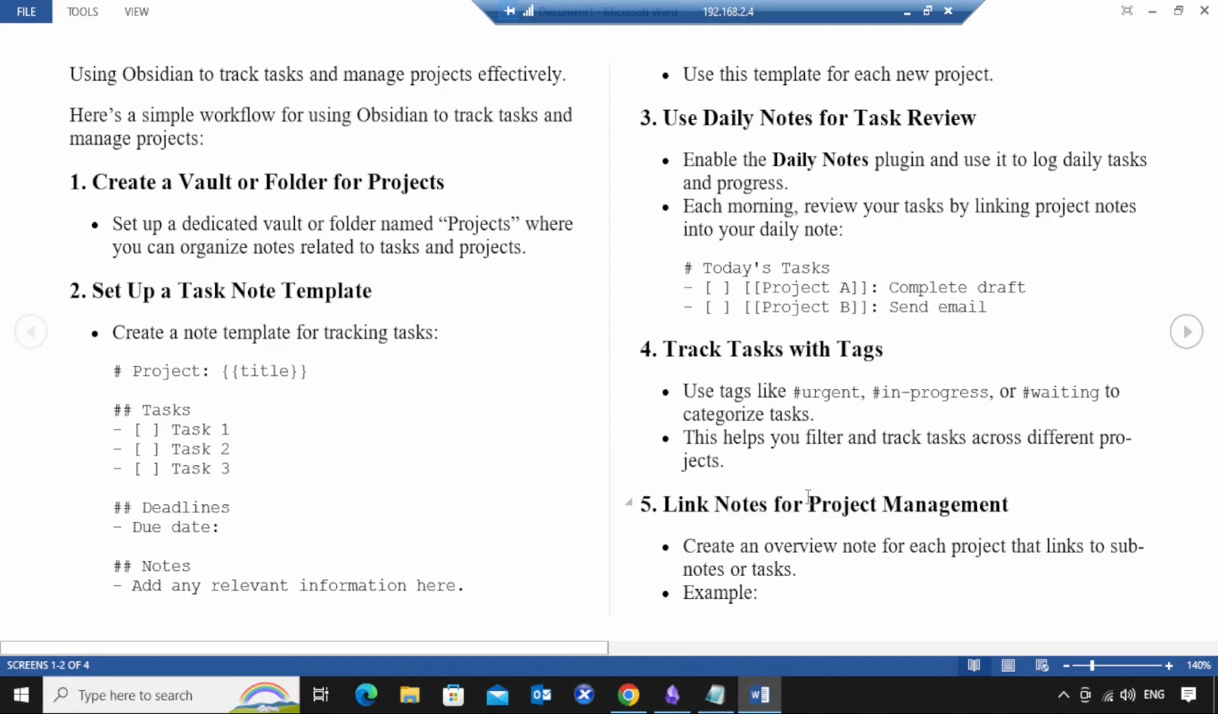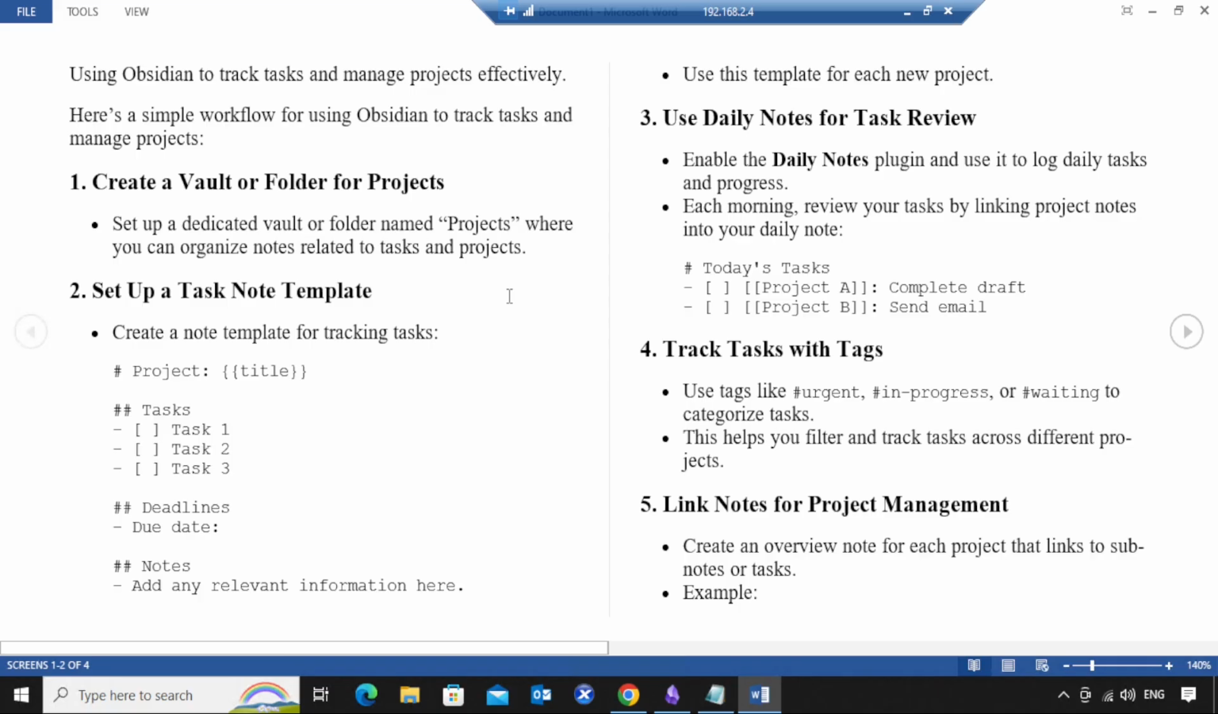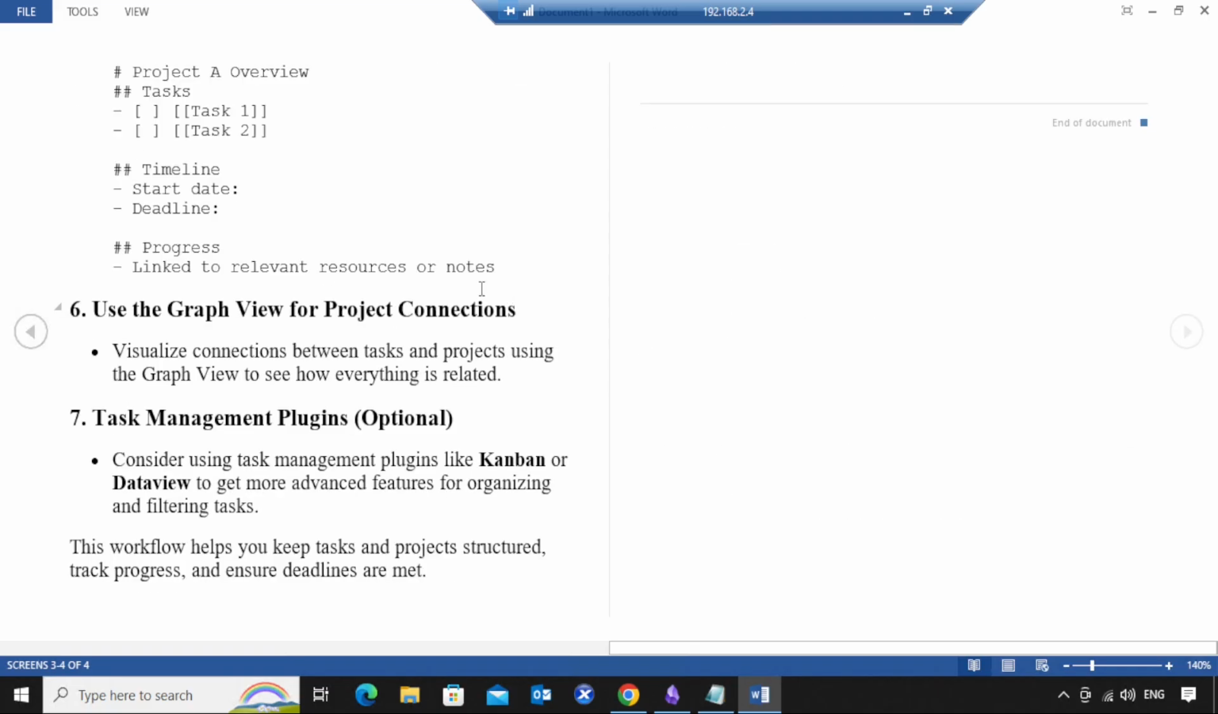After you do that, link notes for project management. Create an overview note for each project that links to subnotes or tasks. So this is the project A overview: task 1 and task 2, and what is the timeline, the start date, and the deadline. You can also mention the progress and link to relevant sources or notes. This is a very good workflow that you can follow if you are a project manager.